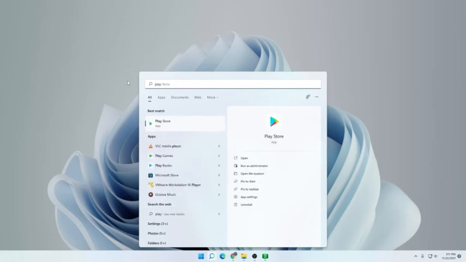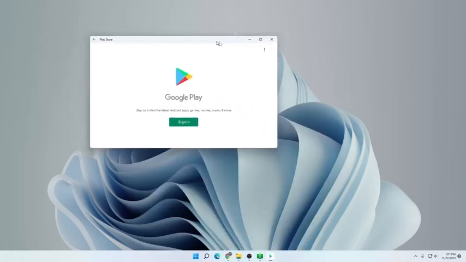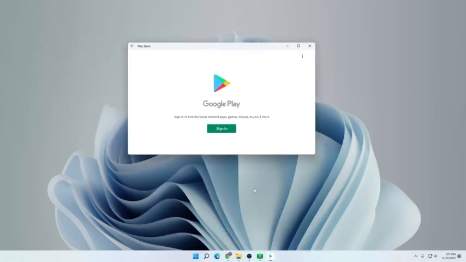And the most important thing, and the reason why we made this video, is for the Google Play Store. So just type in Play Store, and here it is. I'll click on that, and it's going to load up, and here we go. So we have the Google Play Store installed on Windows 11 using the Windows Subsystem and the script from GitHub.